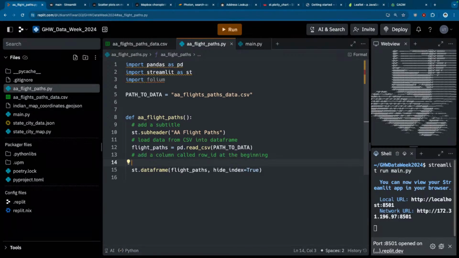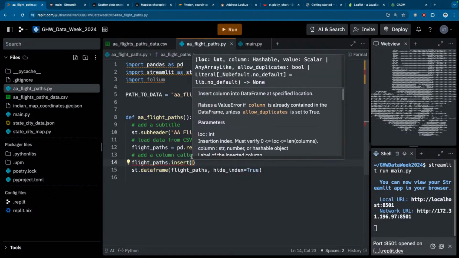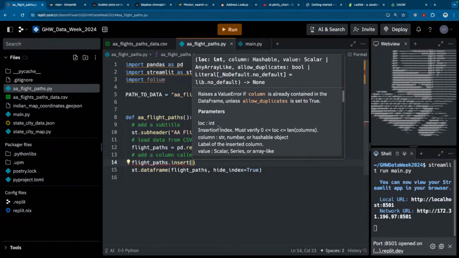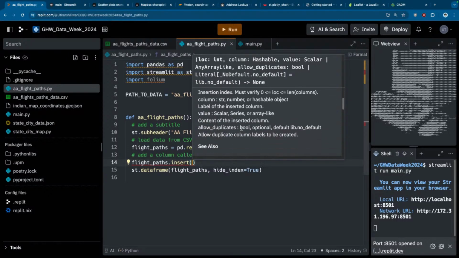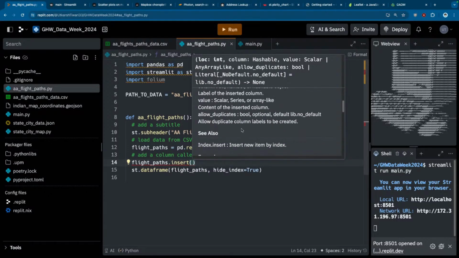So first, step one, where are we going to insert that? We are going to, of course, call this data frame that we have, which is called flight paths. And interestingly, there is a function called dot insert, which takes in a location, like at which position do you want to insert the data, and you can also give it the name of the column. So as you can see here, the name of the column and the value that it needs.